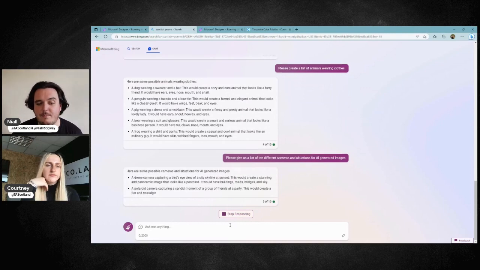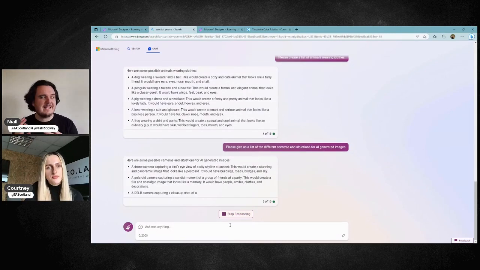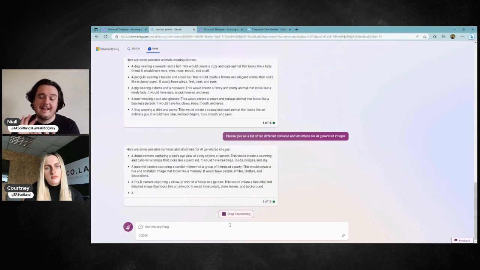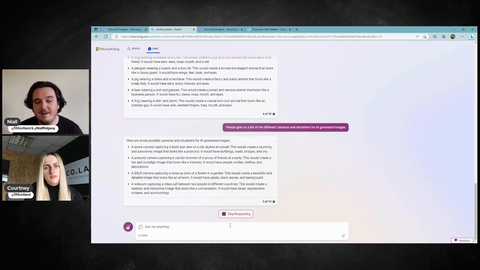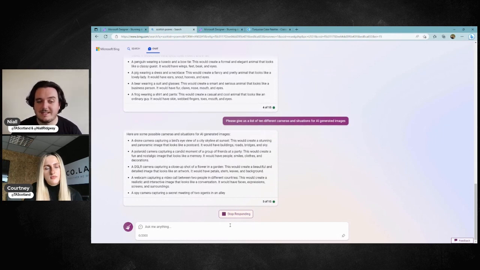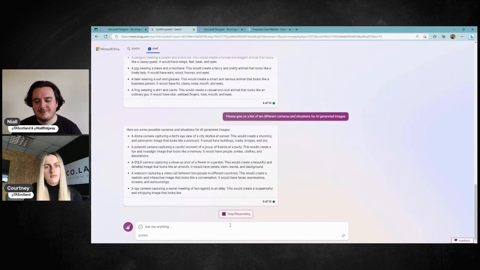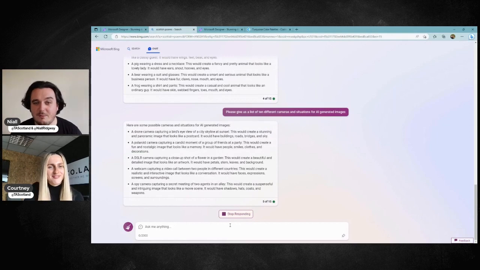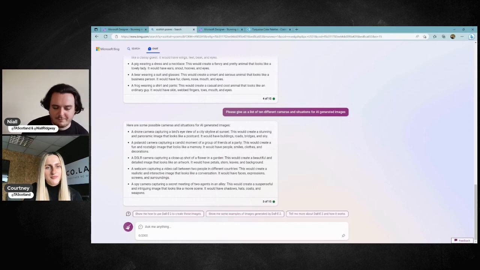So we've got a Polaroid camera capturing a candid moment. So this is just kind of taking lots of different styles and telling DALL-E 2 exactly what you're wanting it to create. A DSLR camera, a webcam capturing video call, a spy camera in a secret meeting. So there's lots of different ideas in there for you on kind of what you could be designing using Microsoft Designer. Courtney, is there anything at all that I have forgotten about?